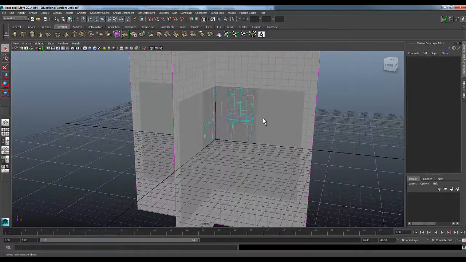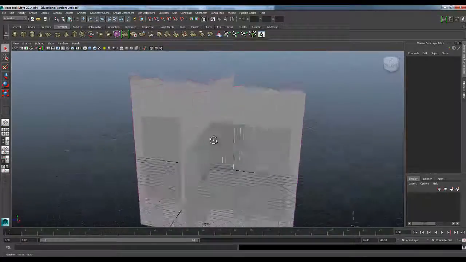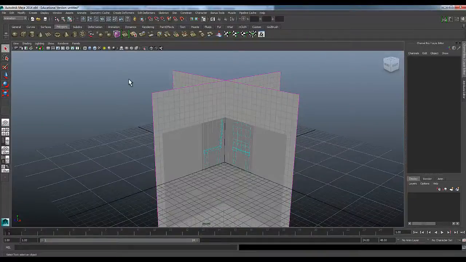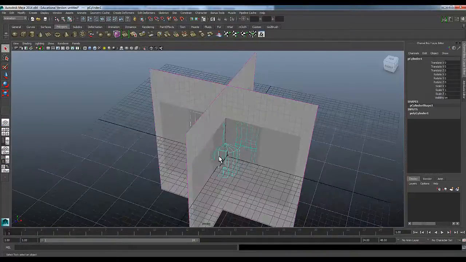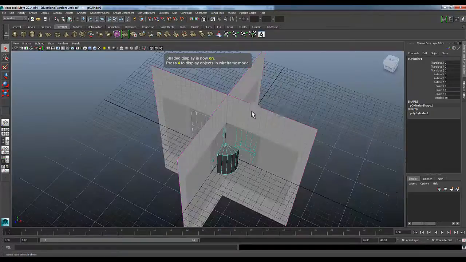Alright, and now I end up with this nice mess right here in the middle, right? As we were looking at, there's no way really to model anything when it's in the middle of something like this because it turns into a total mess and you can't get into it. So what we need to do is pull these out.